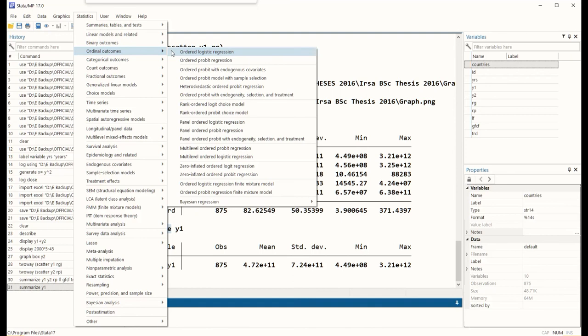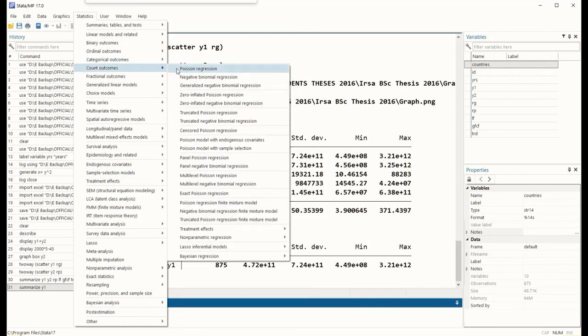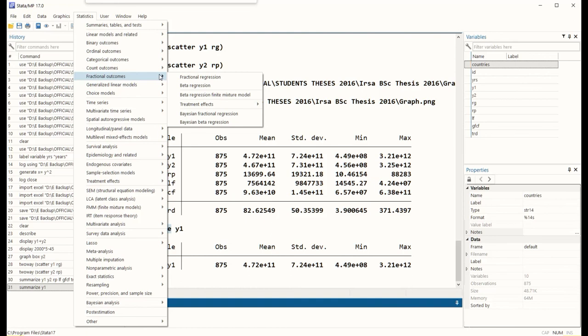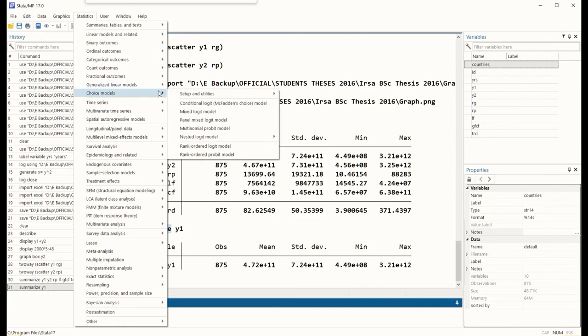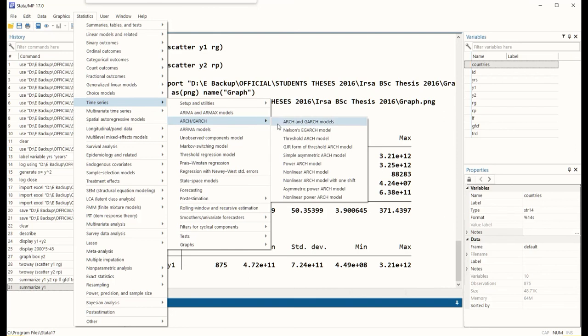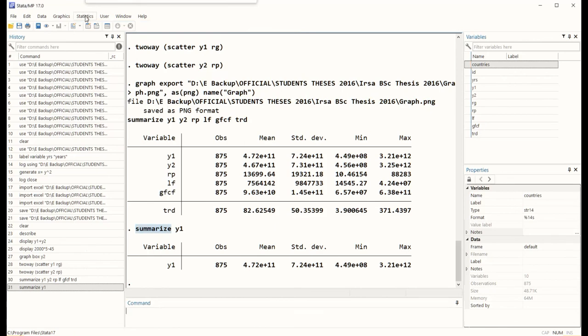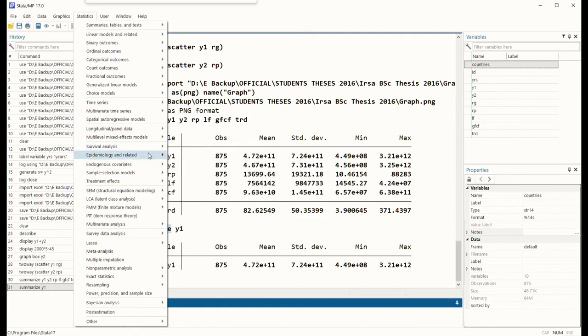Ordinal models, ordered logistic and probit models, categorical outcome regressions, count outcomes, fractional regression, generalized linear models, choice models, time series models, ARIMA, ARMAX, ARCH and GARCH models, threshold ARCH. These are very famous family of the autoregressive conditional heteroscedasticity models. And then we have survival analysis and so on.